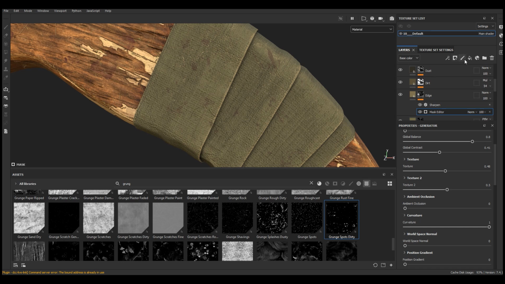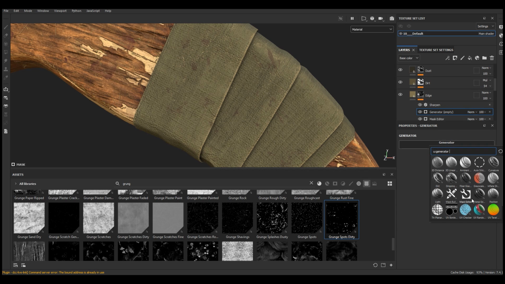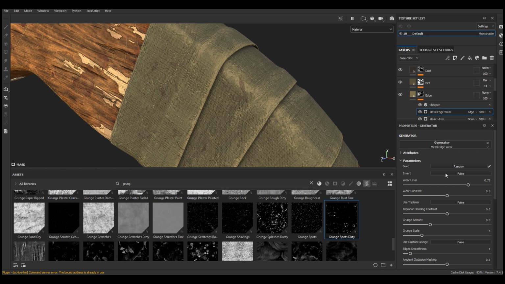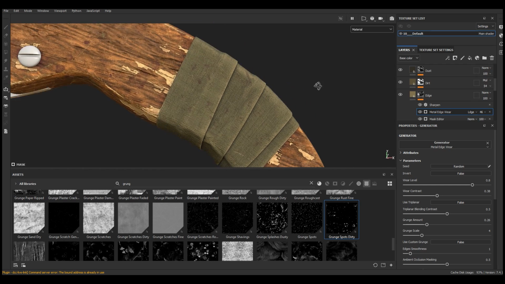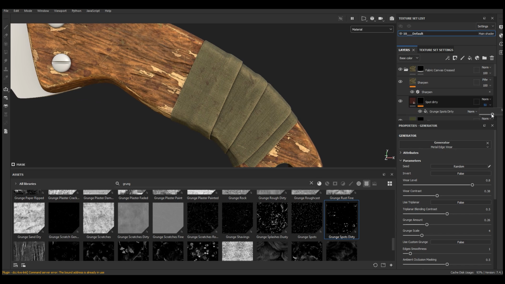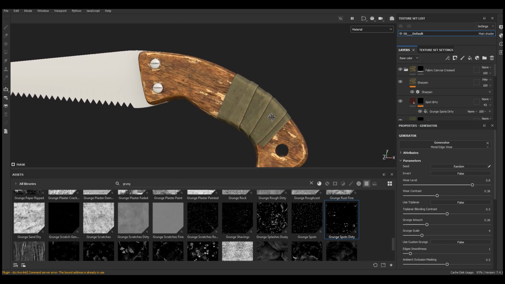Okay, I'm adding the metal edge from the add generator. I set the mode to linear dodge. I'm controlling the settings a little. And I'm also reducing this amount. Okay. Alright. I'll double check the layers again. Everything is okay.